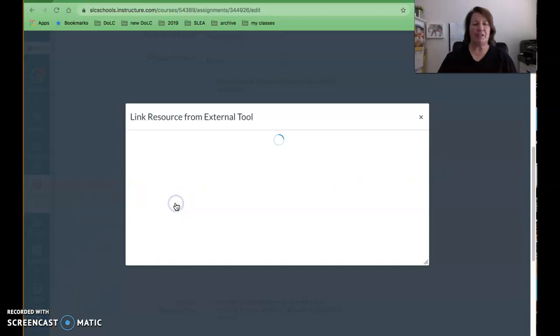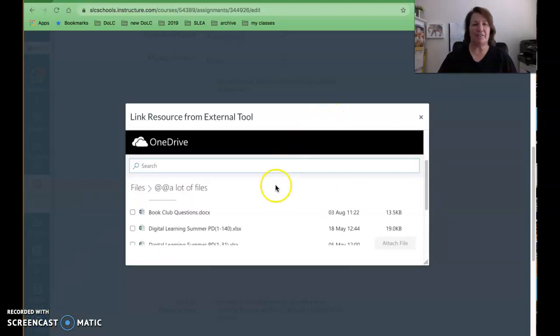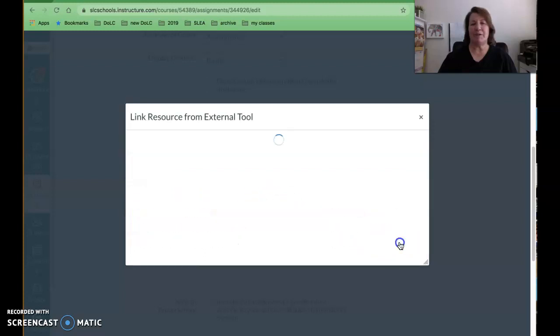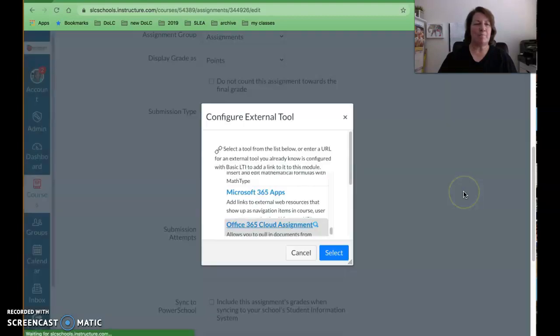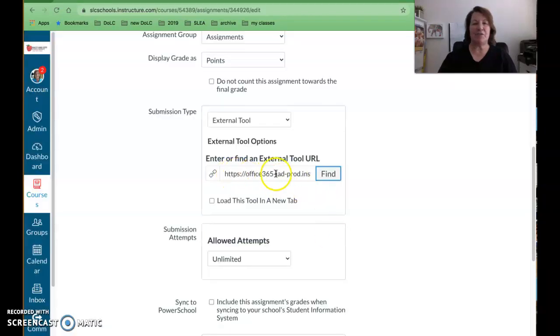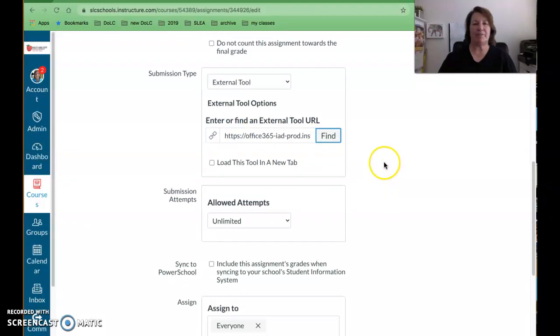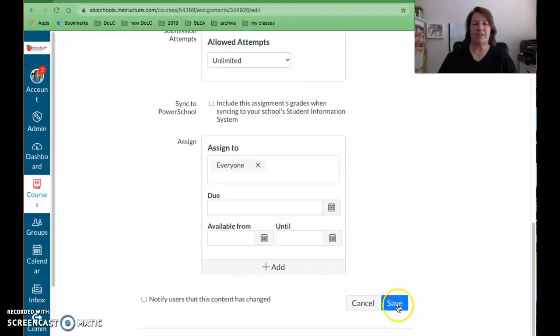In my OneDrive, I'm going to locate the file I want to pass out. Let's just do this Word document. Like I said, it has to be an Office 365 file. So I'm going to select that. That's a DOCX file type. I'm going to attach that. Looks like I didn't do anything, but I'm just going to click select, and now it's pointing to that file. So we're going to save.